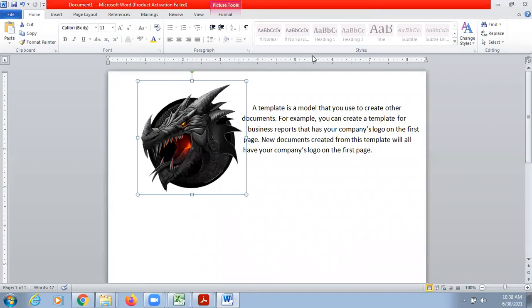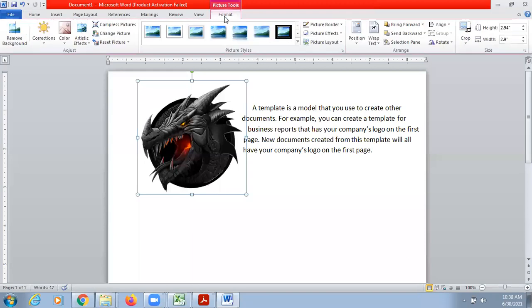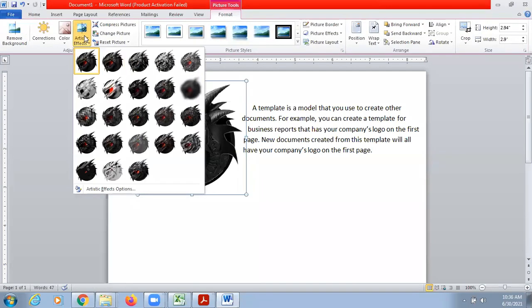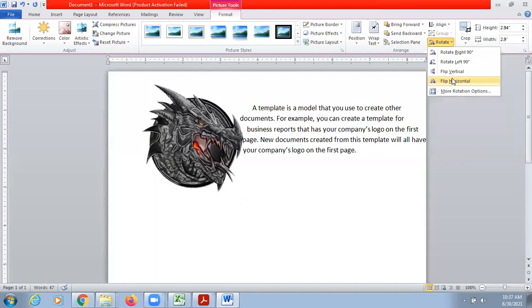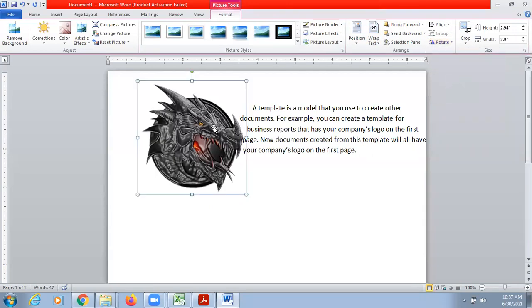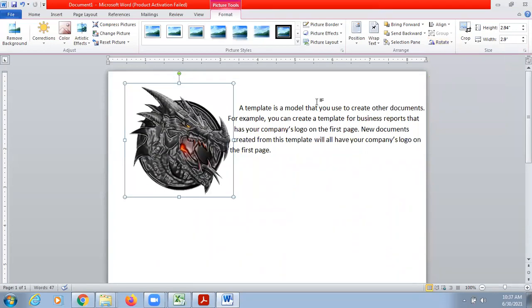Now I wanted to rotate this picture. So go to the Format tab and see what else we can do. We can give an artistic effect to this picture like this, or these are the different types of artistic effects. Next, we can rotate. I wanted to flip it vertically or horizontally, wherever you want to flip. So you can rotate the picture.